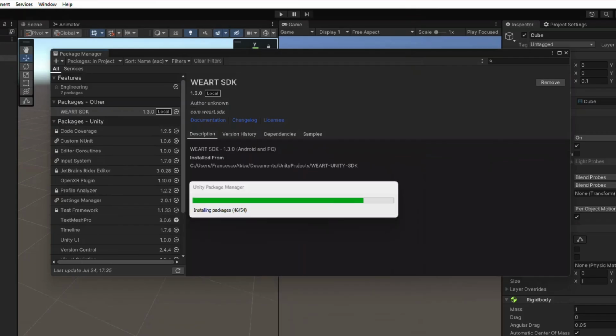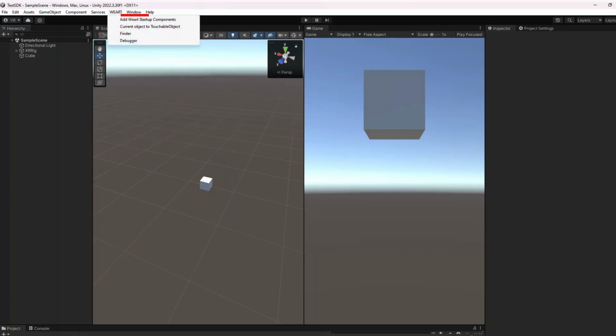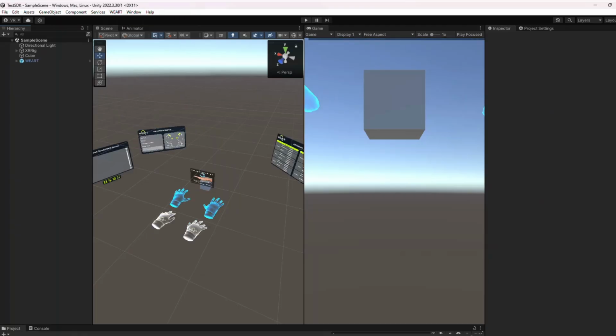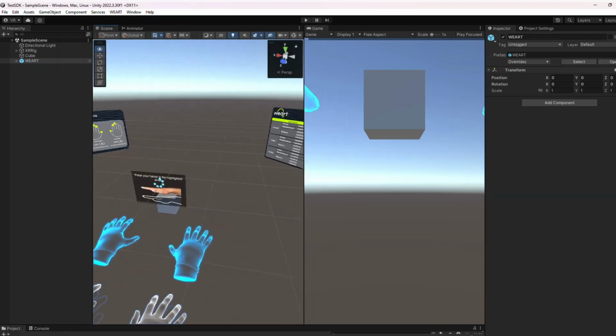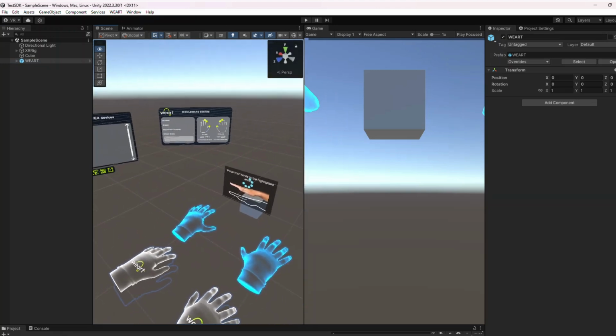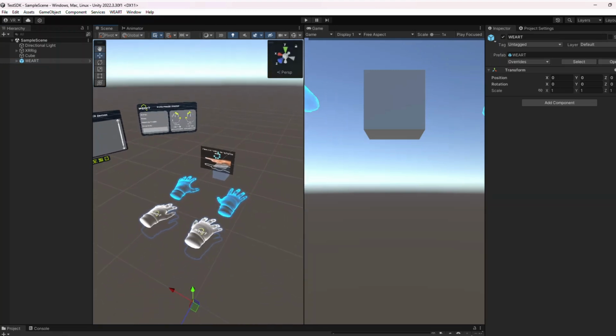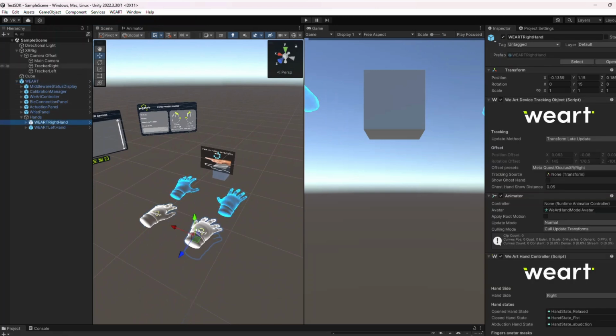Once done, you can add all WEART's assets that include our hand model, the tool for hand calibration, a panel showing data from gloves like connectivity, battery status, tracking, actuation data, useful to debug during development. In this way, you can easily simulate and validate the tactile properties of virtual objects during the developing stage.